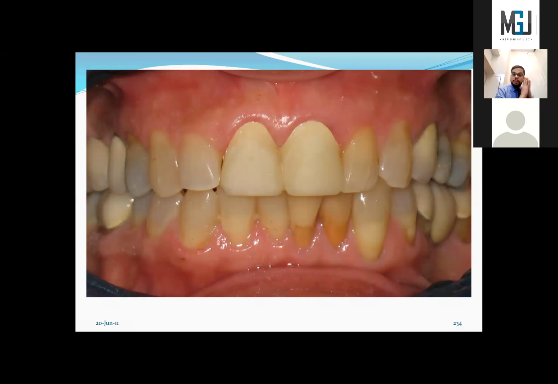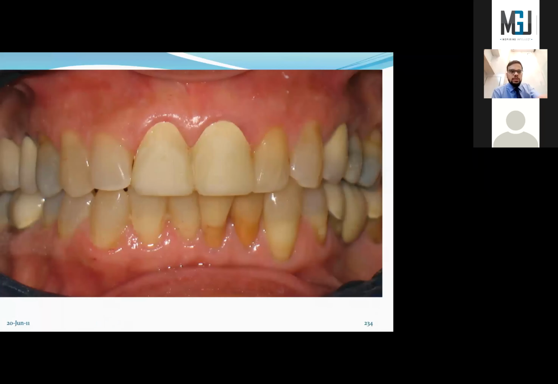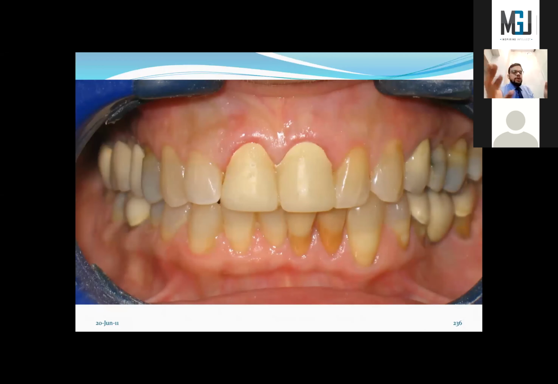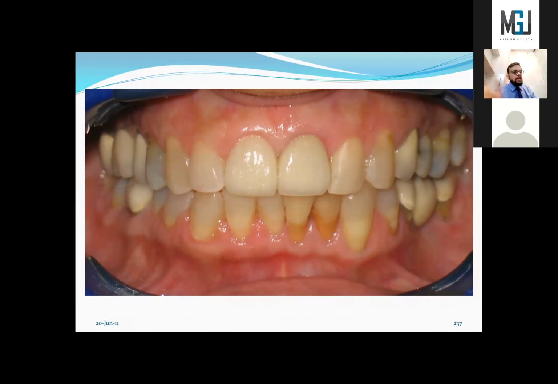I will always temporize the patient, never ever send him without temporization. That's very critical. I will then recall him back, do my shade selections, do my final preparations, and then I will take my impressions, and then I have my metal free restorations given to him to achieve my best aesthetics as we can.